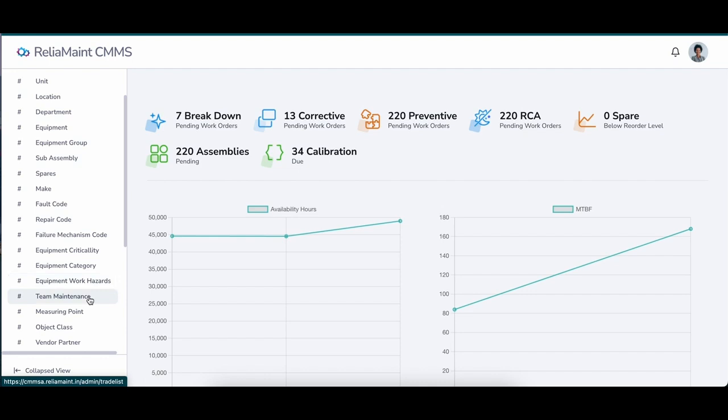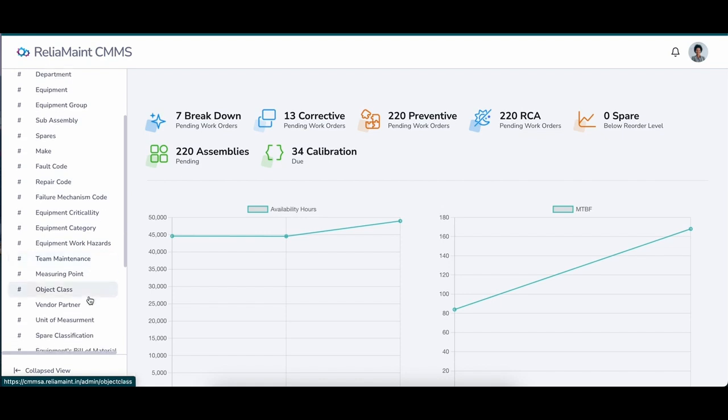Then we can define the maintenance team. That means each employee is defined within this CMMS along with their hourly cost, and once they are assigned to a certain work order, we can find out work order wise who worked and what is the cost of that maintenance resource.